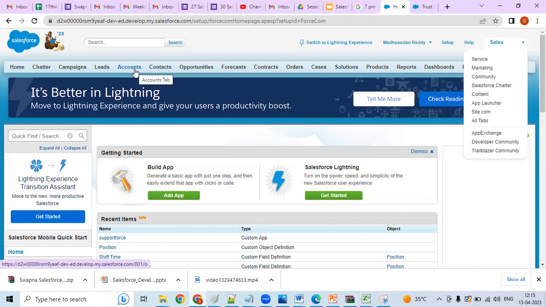Object is a back end. Tab is a front end. Between these two, there is a business logic. If you have that, then only it will be working properly. If you don't have that, it won't work. Is it possible for any application to work without these three?